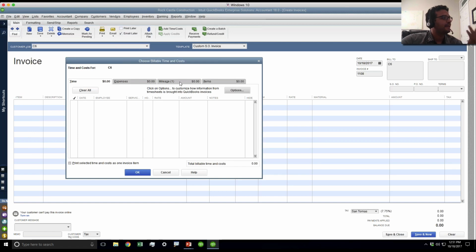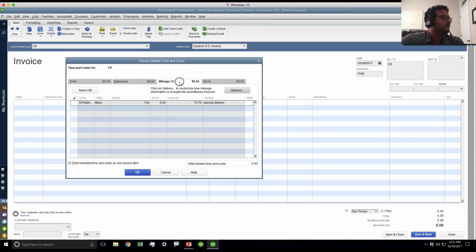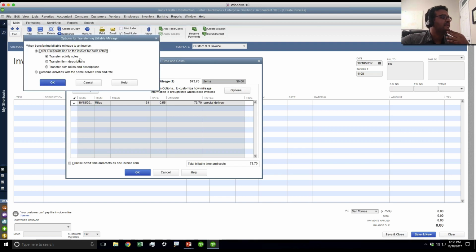Okay, I get the same pop-up. I'm going to select mileage, click on the little checkbox. Same thing in terms of details. I can transfer the details in here just like a timesheet. So in this particular case, it works exactly like a timesheet, identical to a timesheet.